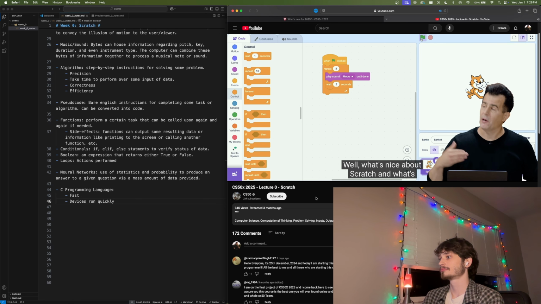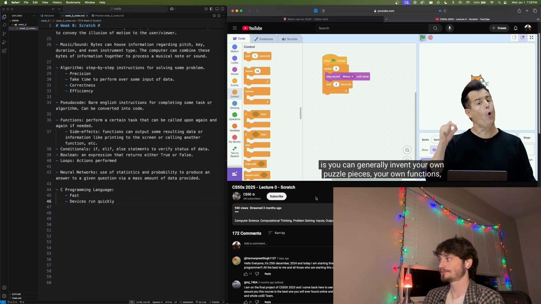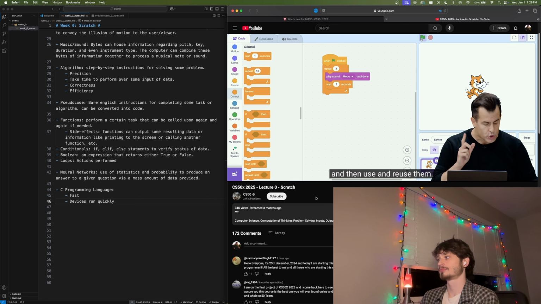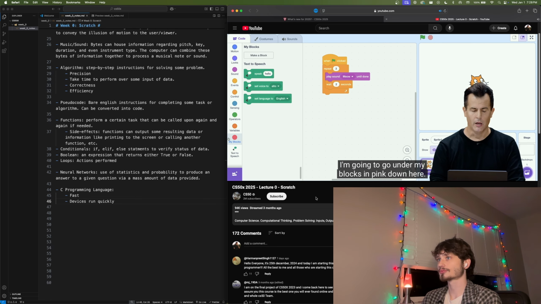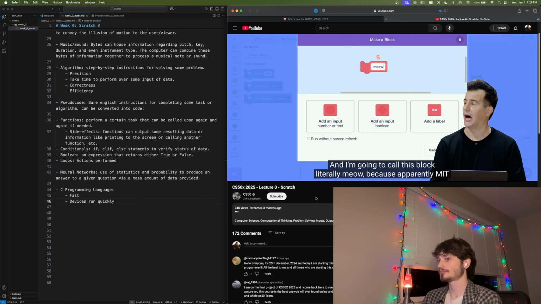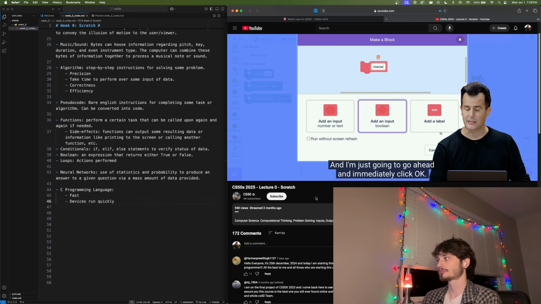Well, what's nice about Scratch and what's nice about programming languages in general is you can generally invent your own puzzle pieces, your own functions, and then use and reuse them. So let me go ahead and do this. I'm going to go under My Blocks in pink down here. I'm going to go ahead and click Make a Block. And I'm going to be prompted with this interface here. And I'm going to call this block literally meow, because apparently MIT forgot to implement it for us. And I'm just going to go ahead and immediately click OK.